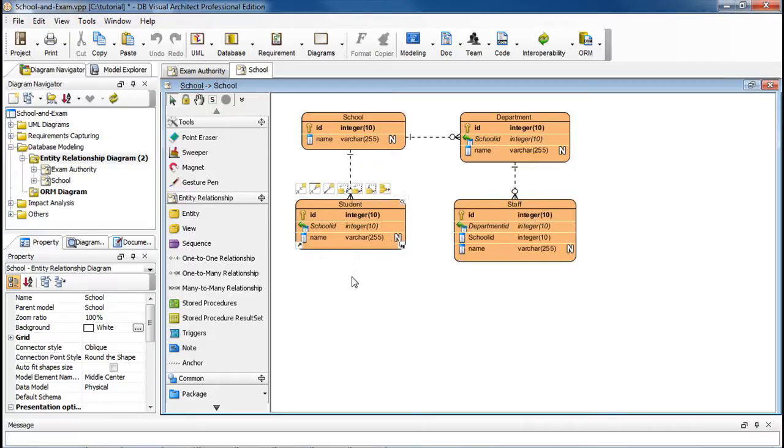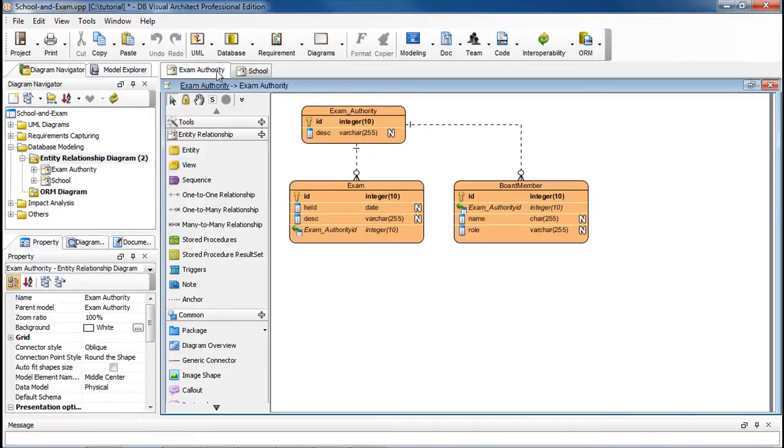We know that students take examinations. To model this information, we need to create a logical dependency between these two databases. To do that, go back to the exam authority diagram. Then go to the Model Explorer on the left.